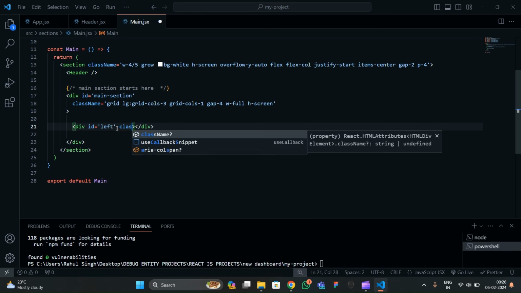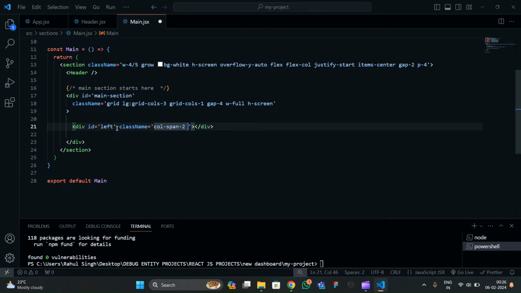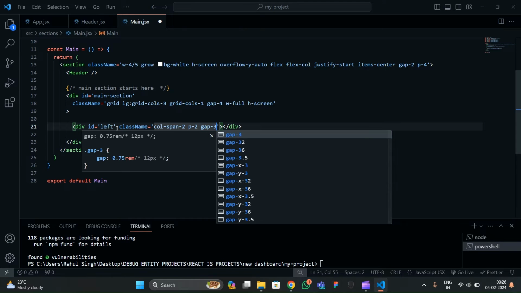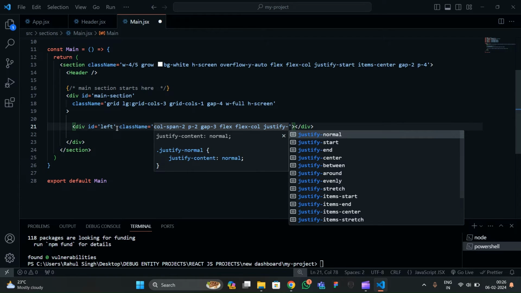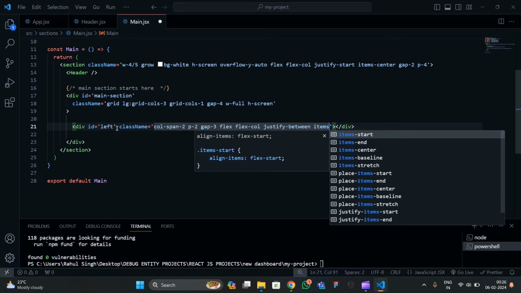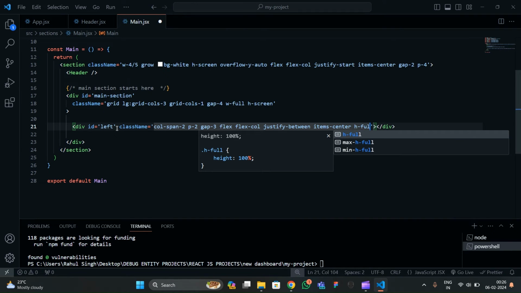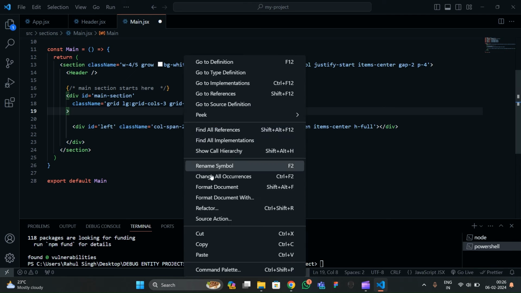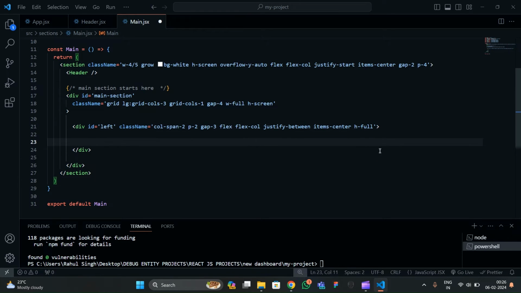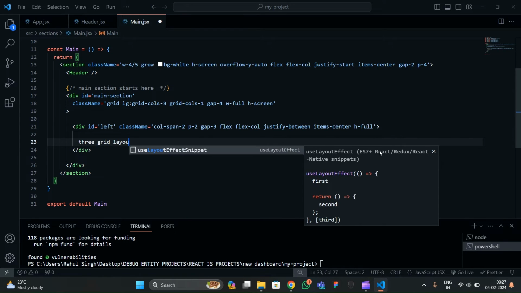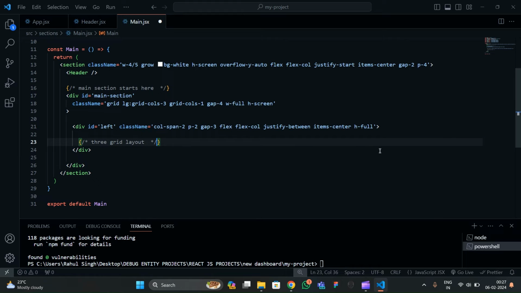So let's give the class col-span-2, padding would be 2, gap of 3, flex, flex-col, justify-between, items-center, and height would be full. Okay, so let's format this. So now we are inside the left section. Okay, so left section. So first we have the three grid layout. Let's comment it out. And inside this we have to make a div here.